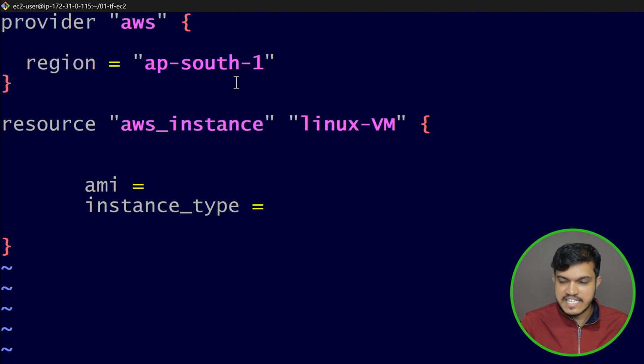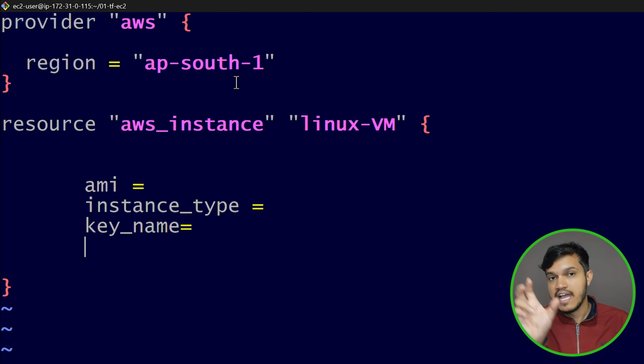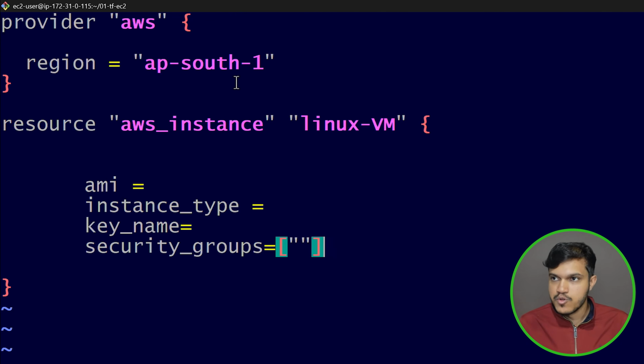After the instance type, you can specify the key name you would like to use. I would like to go with the key name, and then the security groups. Whatever it takes when you are creating the AWS EC2 instance on your AWS account, whatever you see with the help of the UI, you're writing that here. Okay, security groups. You can also specify multiple security groups. You can write the array here, if you want to give multiple security groups. And apart from that, we have to give the tags.